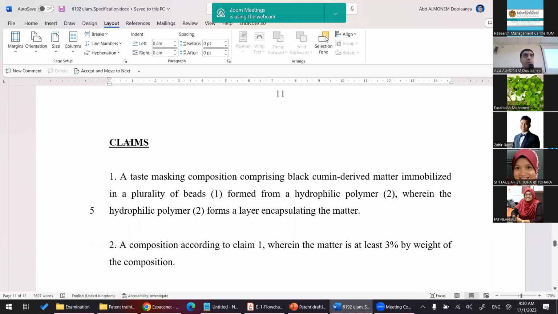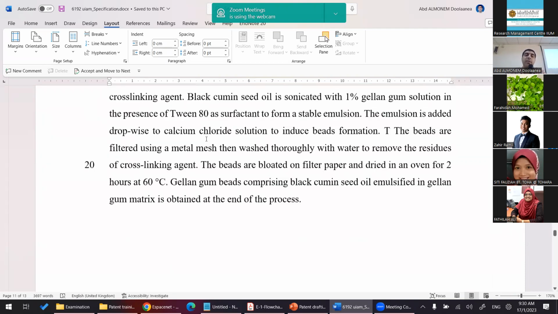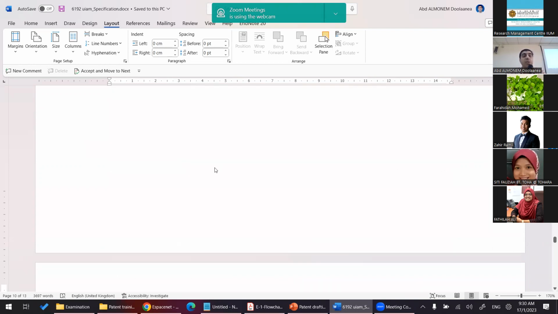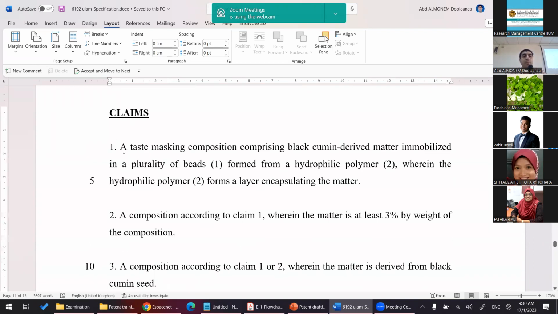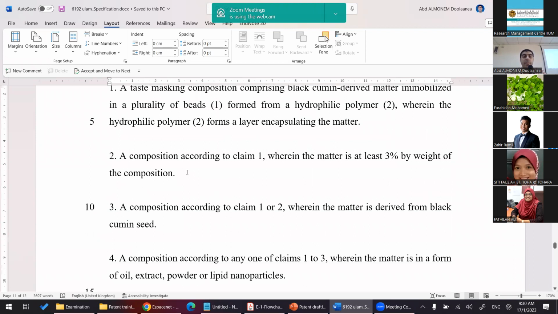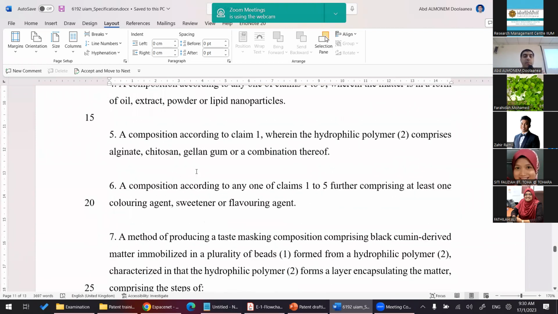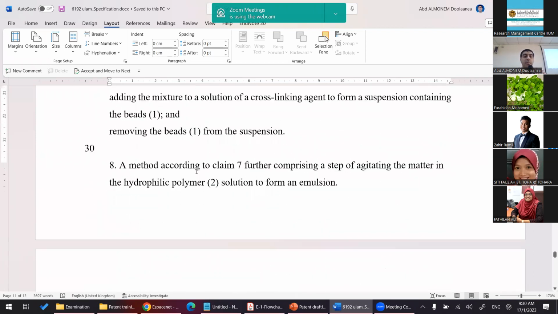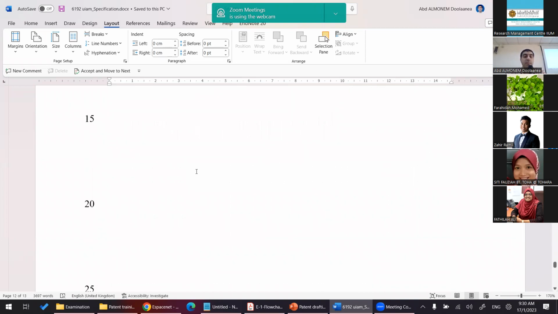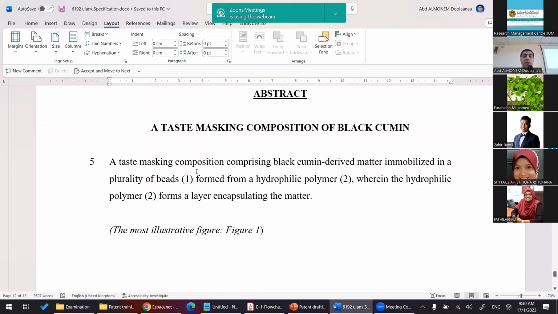After that, the most important part is the claims, because this is where they will actually be attacked, and what you seek protection for is what you put in the claims. Everything that is not in the claims is not your protection. Your protection is the claim. So here are the claims. Then the abstract comes at the end.